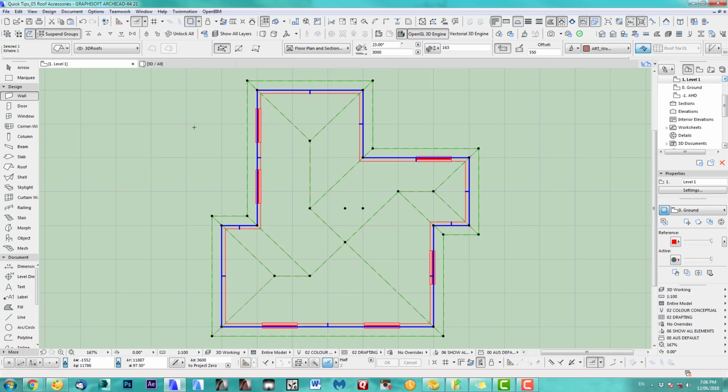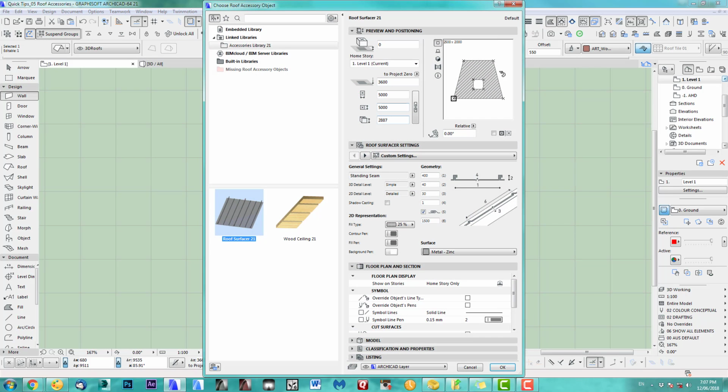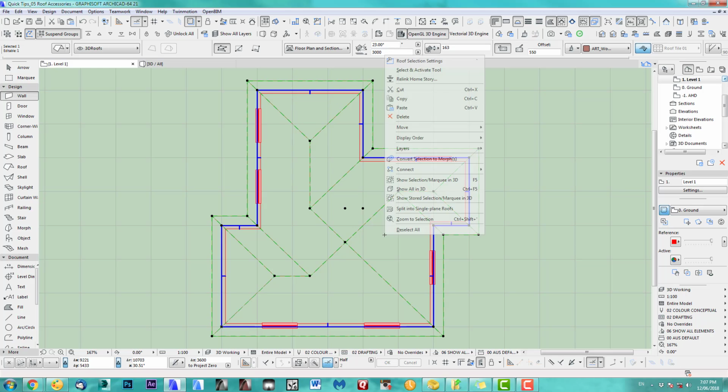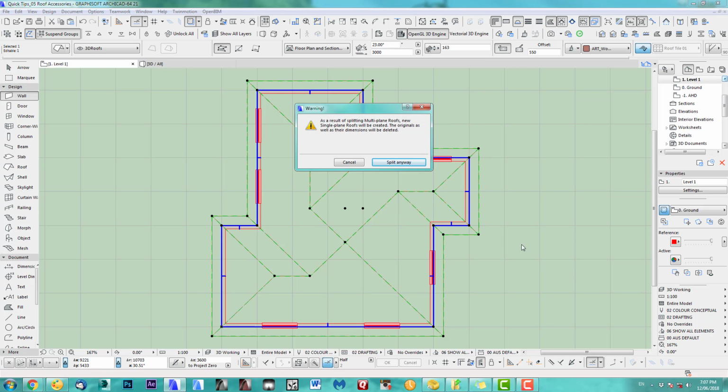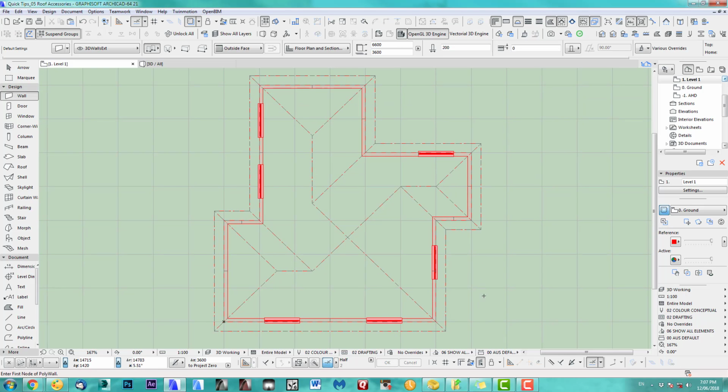So if you apply this now to that roof, I can show you what's happening. We go design extras, accessories, roof accessories. And I just hit OK for now. There you go. Roof accessories cannot handle multiple plane roofs. Please split the roof into single plane roofs first. So you can't really go wrong. So you select the roof, you do a right click, and you just split into single plane roofs. Split anyway. Okay, so for purposes of the tool, I just do one roof for now.